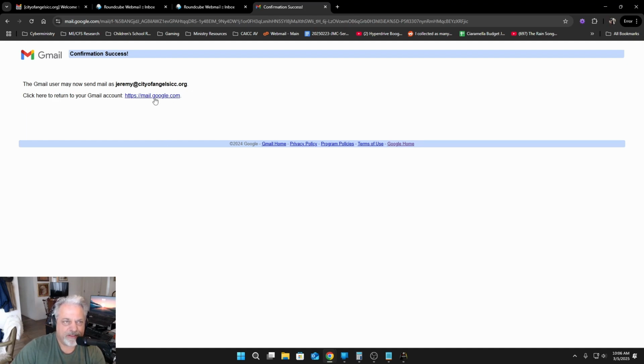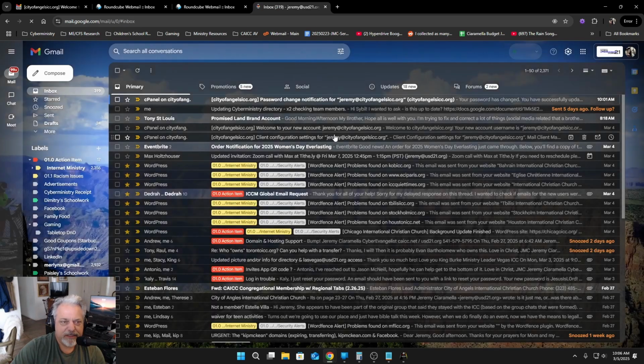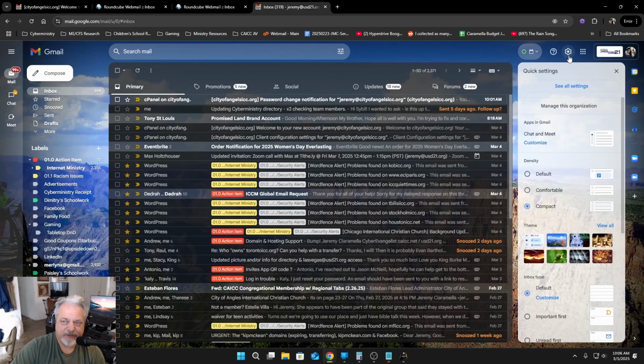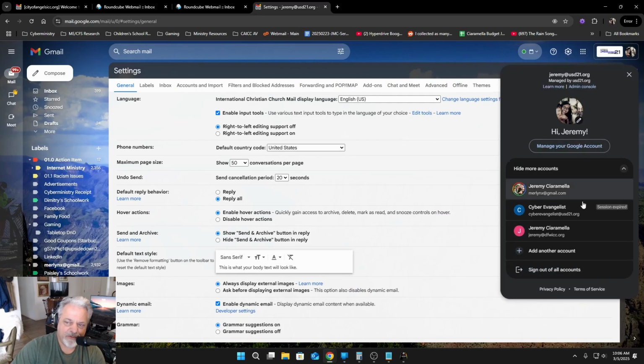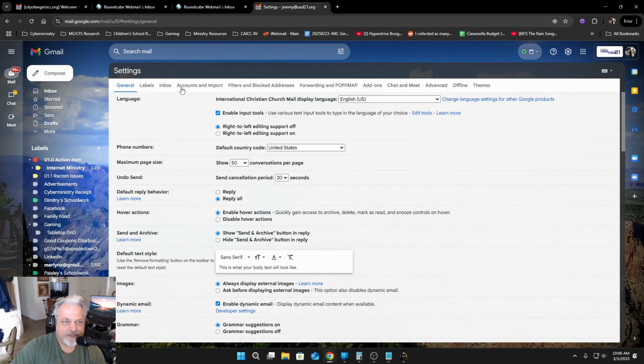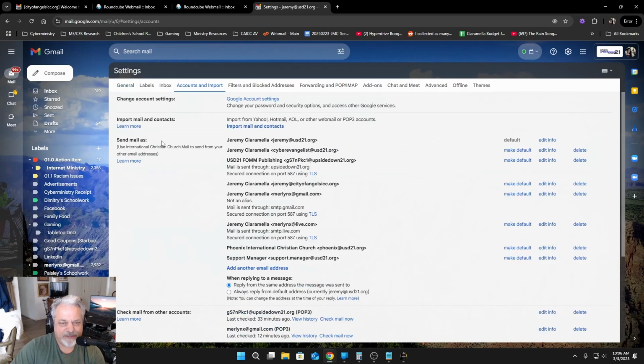So I'm going to go back to my Gmail account. And technically, it's been set up so I can send mail as. So I'm going to look into all settings. I'm just making sure at this point. So I'm going back to all settings in my USD account. For me, this is my USD21 account. It might be something else for you, okay? And I'm going to accounts and import. And here's that send mail as we looked at earlier. And I'm like, okay, here it is. Very cool. So, right, I can send mail as Jeremy at City of Angels. So now I can send and receive email that way.